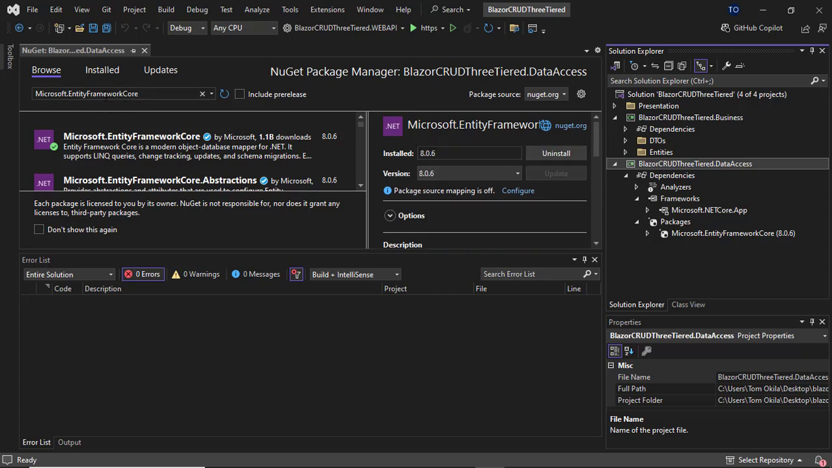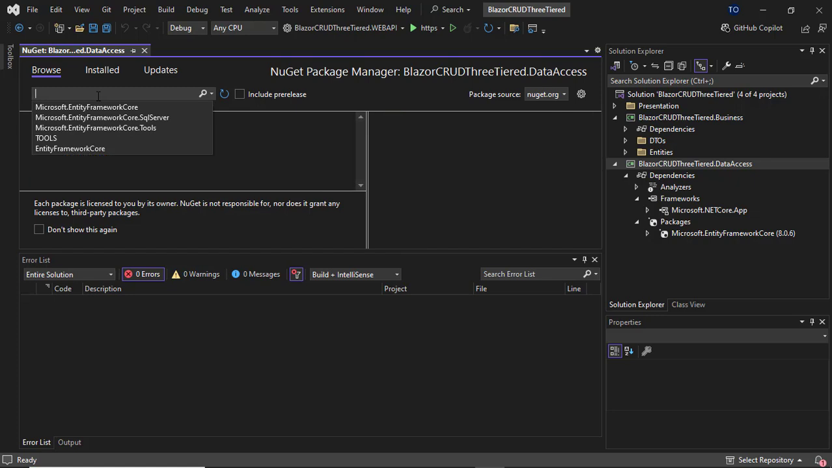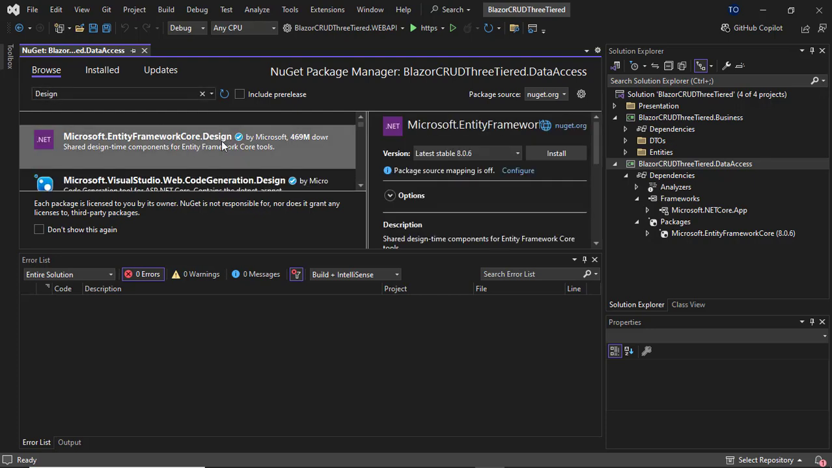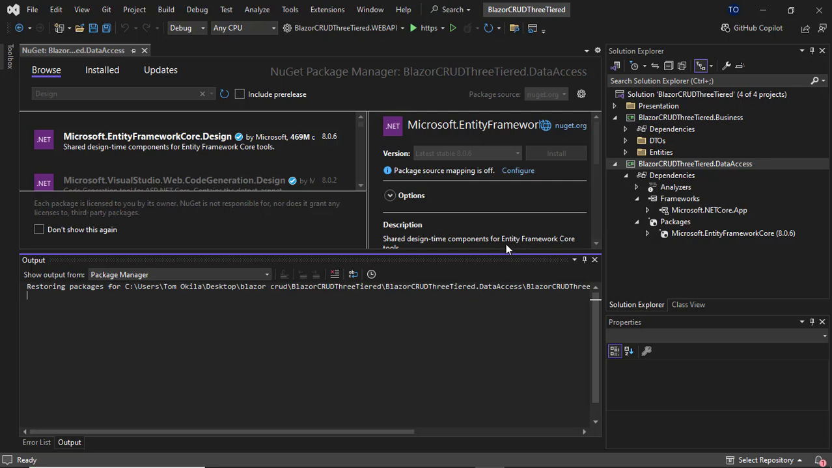Then the other one is the Design package. Let's see if I can get that. Microsoft Entity Framework Core Design. Install it. Apply. Accept.